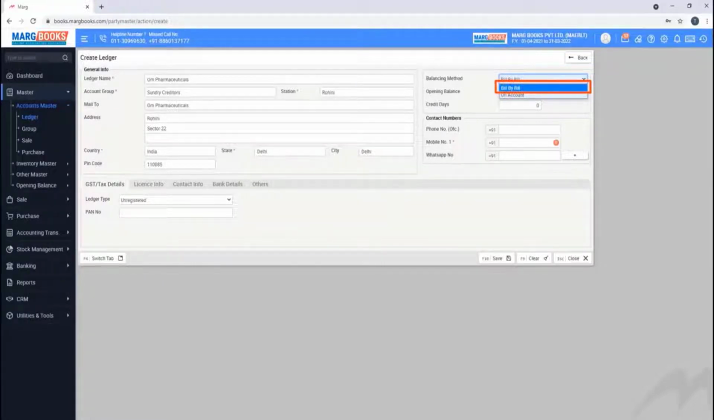Means if you select bill by bill, then when you receive the payment from this supplier, the window will get displayed showing against which bill the payment has been received, and it will also maintain the outstanding bill by bill. And in the case of on account, it does not maintain the outstanding of the party, and whenever you receive the payment from the party, it will not display against which bill you have received the payment.